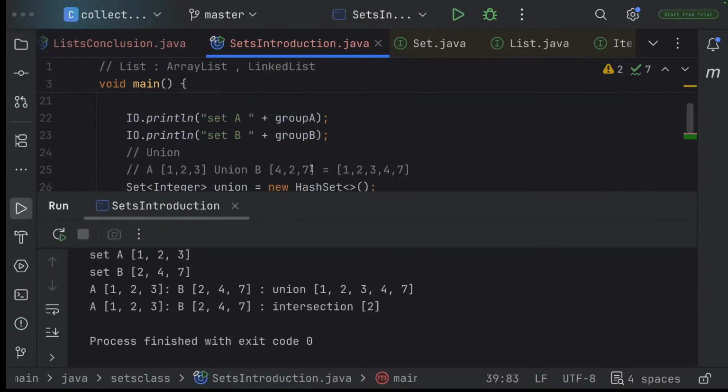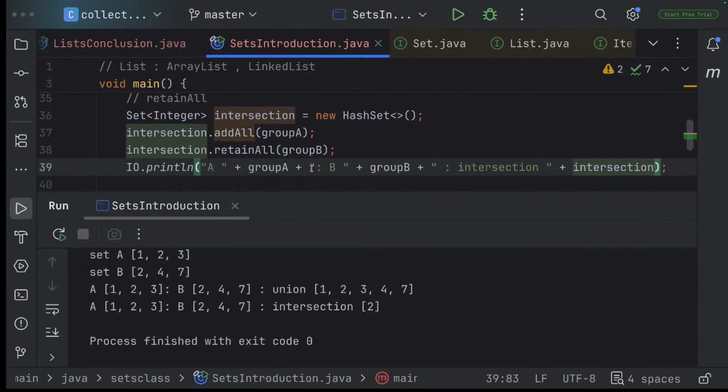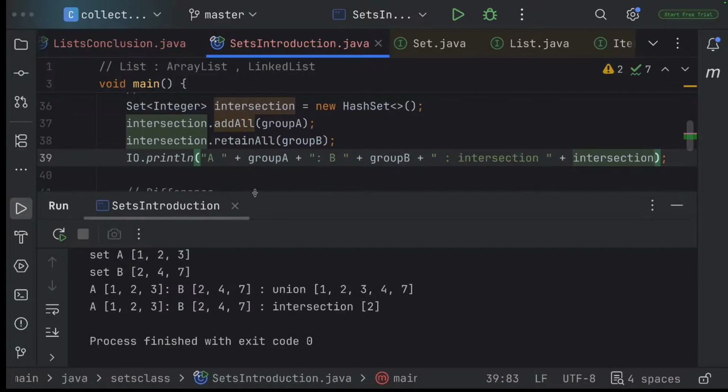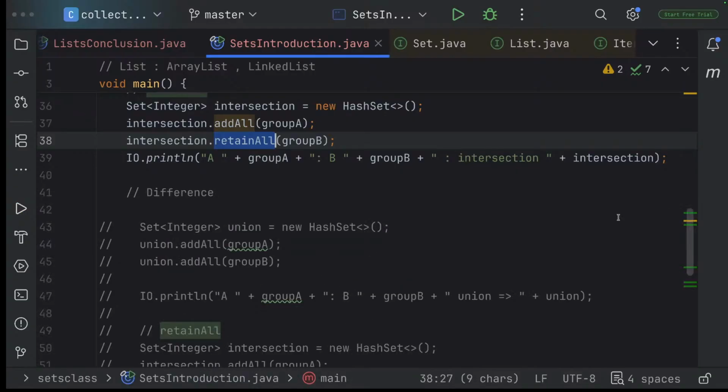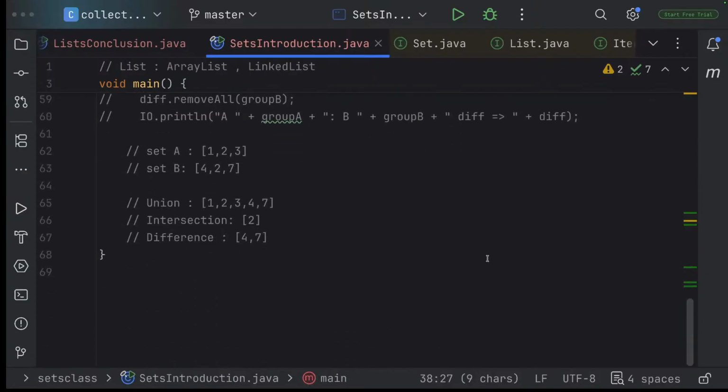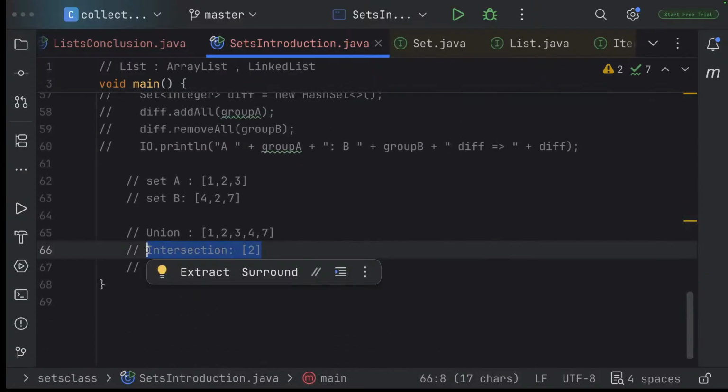So let me scroll to it so that we see it even as we do it. So we'll see that 1, 2, 3, 2, 4, 7. When you do this retain all operation, which is taking these values and attempting to add only the common values from this and this, it will find only 2 is common between them, and that will form our intersection value. I hope that's correct. Yeah. So intersection only contains 2.